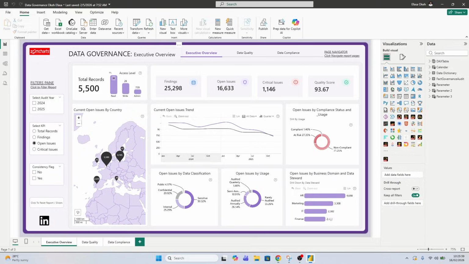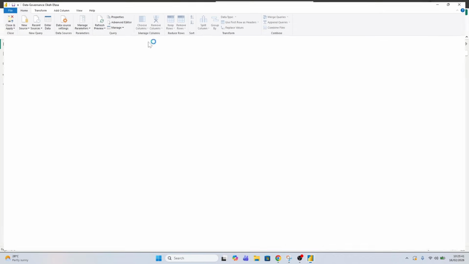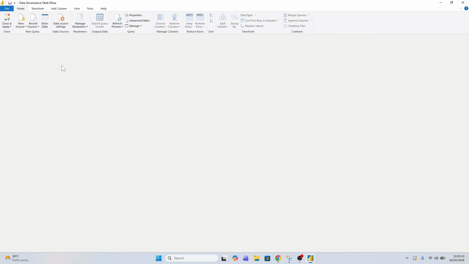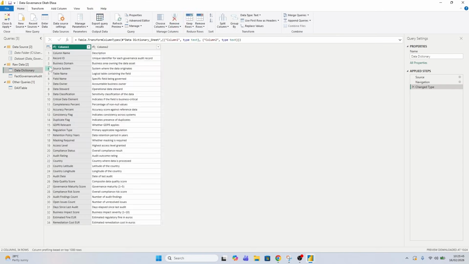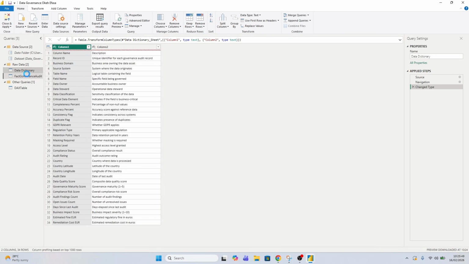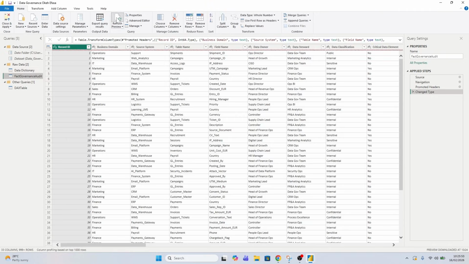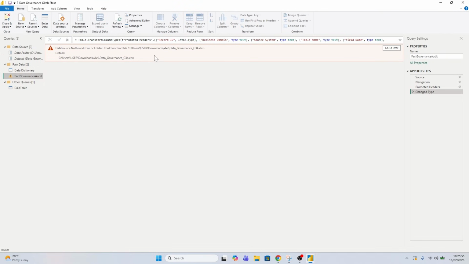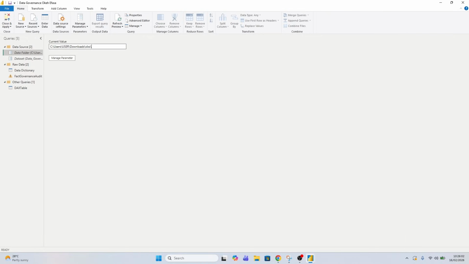So I'll close. If I come to transform data, take me to Power Query. What's going to happen here? You already know what's going to happen, right? It's going to give an error eventually if I click on refresh preview. So I'm going to get an error. Which means I made it so simple that I'm using a parameter. So you just need to replace this particular data source parameter with your own folder path, right?